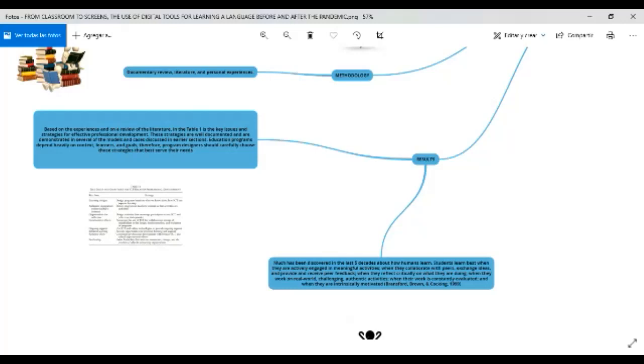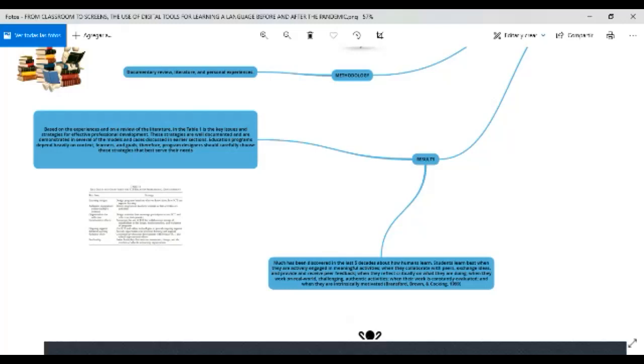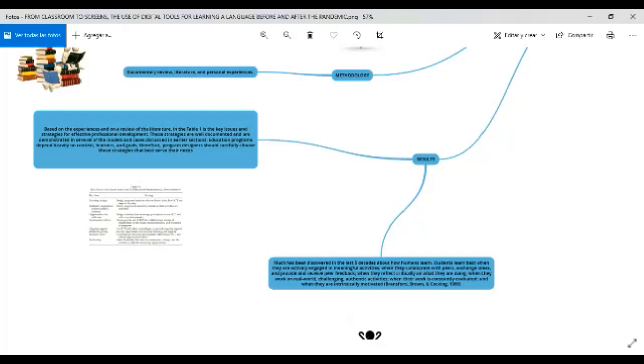Some other issues are opportunities for reflection. And as a strategy, we have the design of activities that encourage participants to use ICT and reflect on their participation. So as a conclusion, we can say that several of these strategies can be applied to a variety of professional development projects in order to best serve the students' needs.